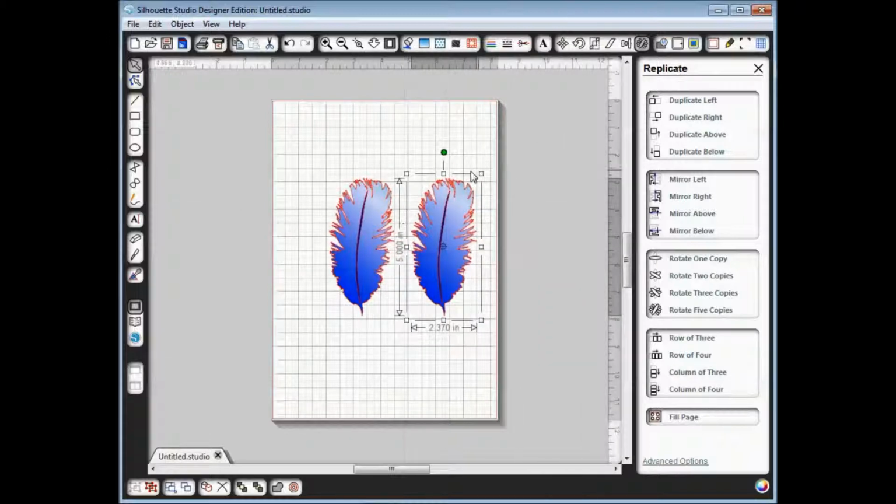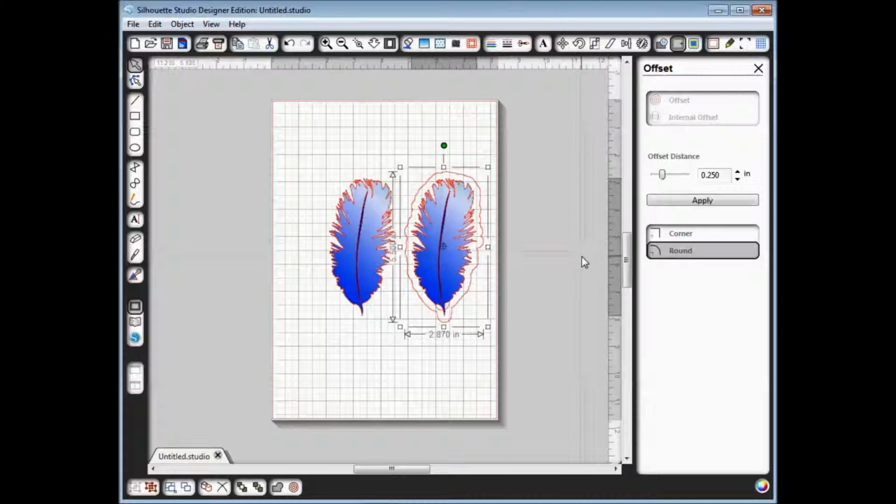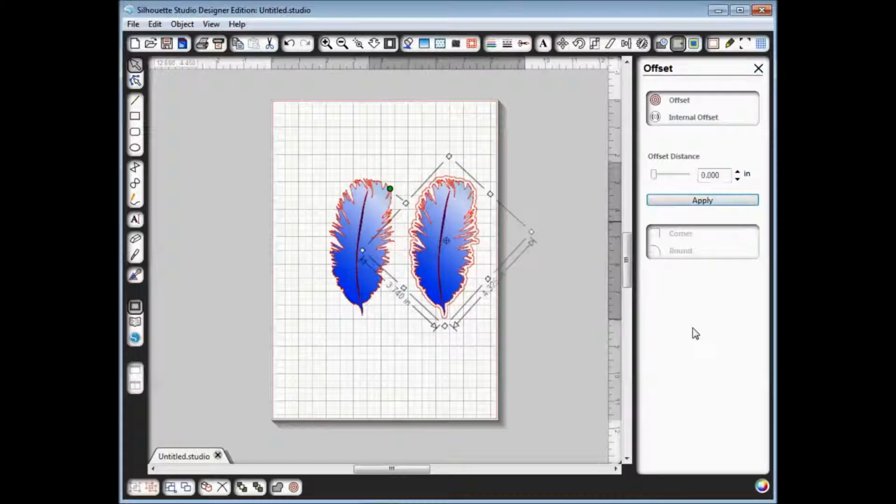So whilst I've got this one selected, I'm going to go up the top to the button that says Open the Offset window. Now I'm going to click Offset, and you'll see that by default it's come up 0.25. That's very wide. My favorite is to reduce that down to 0.10 and click apply. Now you can see that I've actually got that offset around my feather.